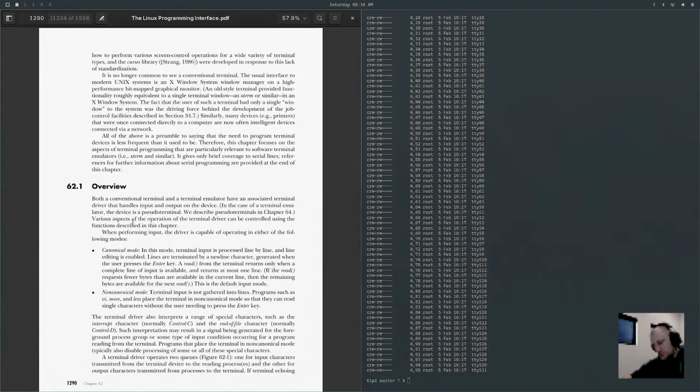When performing input, the driver is capable of operating in either of the following modes. Canonical mode. In this mode, terminal input is processed line by line, and line editing is enabled. Lines are terminated by a newline character, generated when the user presses the enter key. A read from the terminal returns only when a complete line of input is available, and returns at most one line. If the read requests fewer bytes than are available in the current line, the remaining bytes are available for the next read. This is the default input mode.